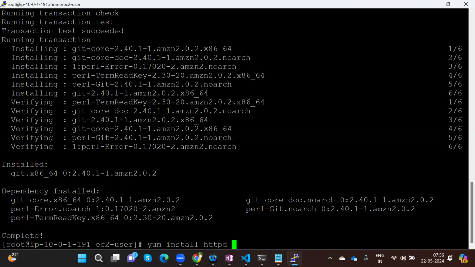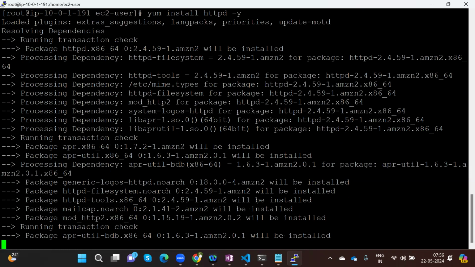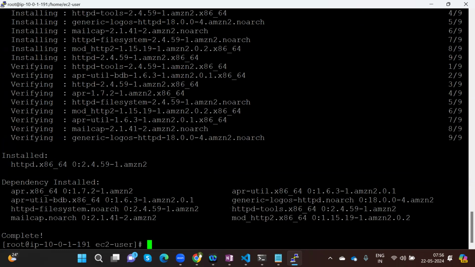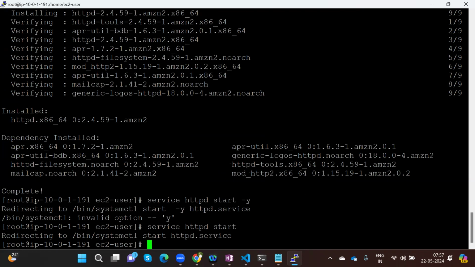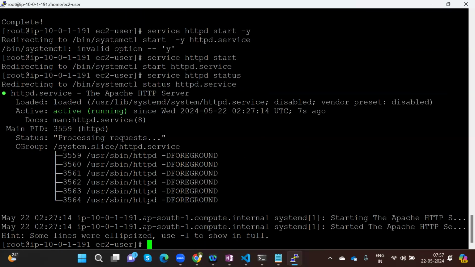HTTP stands for Hypertext Transfer Protocol. D stands for daemon. It is going to work as a web server, waiting for incoming requests. Whenever a request comes to my server, it is going to respond to my request. Now first start your server. When you want to start your server, type the command service httpd start. I'm starting my server right now. Now if you check the status of your server, it is in active and running status.